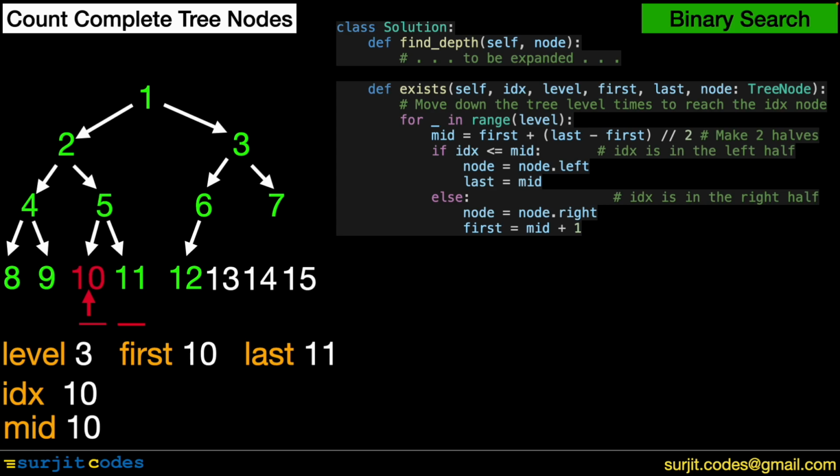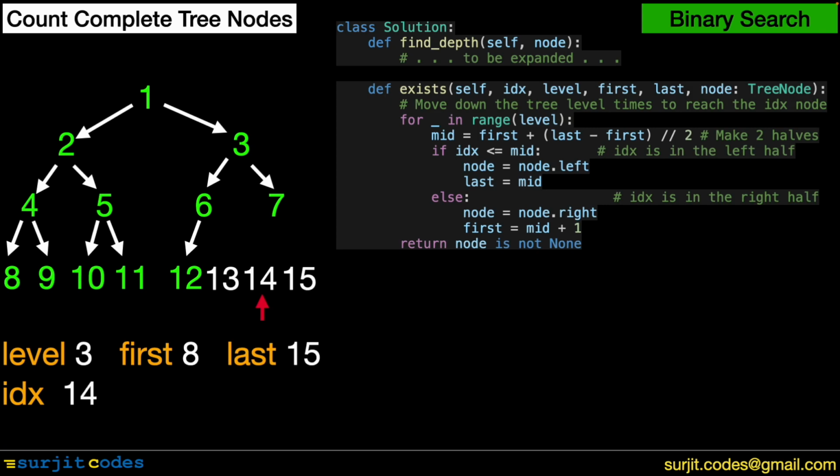So we move to the left child to reach at the required node. Last becomes equal to 10. All the 3 iterations have finished, so we come out of the loop. As node at index 10 is present, the function returns true. In every call of the function, original values of first and last are sent by the main program.